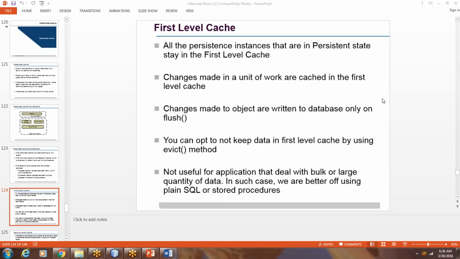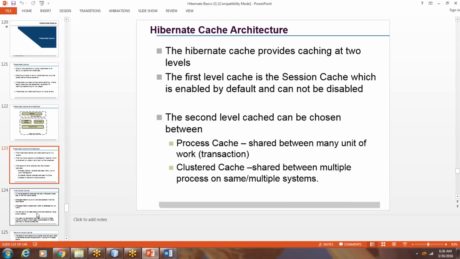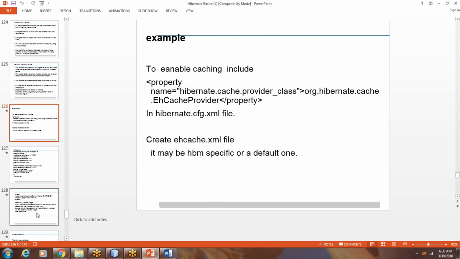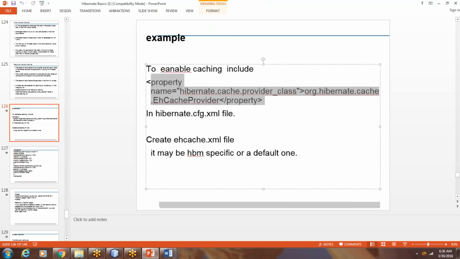Over here you see, your code will not change at all. In order to enable or disable it, you can do it from the configuration file.